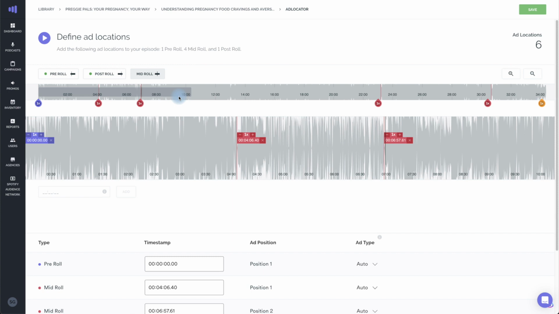Okay, so all I'm doing now is listening for that point where the ad marker is, just to make sure that it didn't slip. It's not in the middle of anybody talking or anything like that. Sometimes mistakes happen. So you can go through and double check these spots as well.